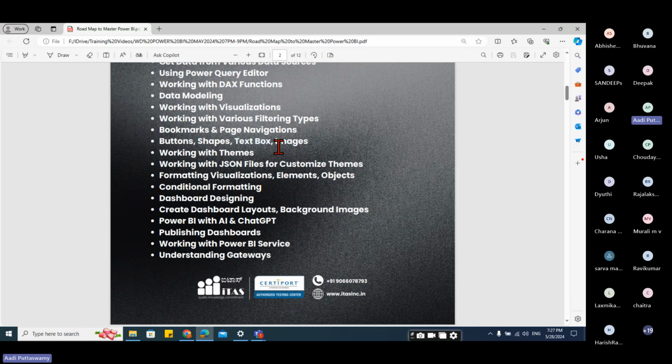Then images. If you think you want to have some images, say for example, I have one HR report which I'm creating. I think some of you are actually from an HR background. If you want to have some employee images, or the images of various different countries, you can actually do those things. You can import it and put that image.